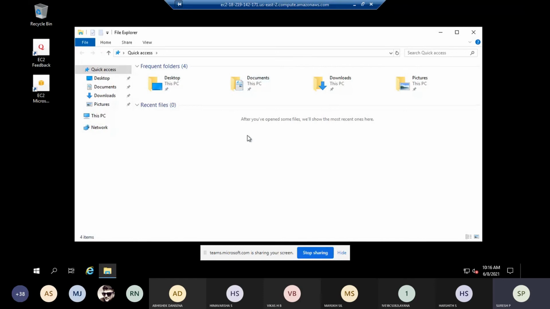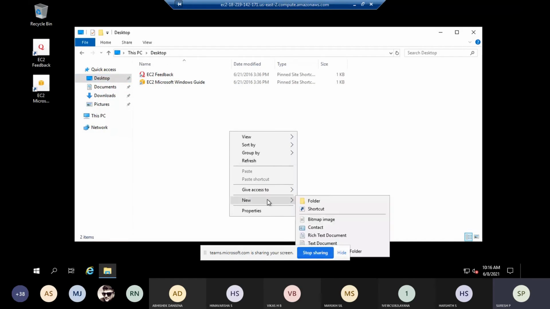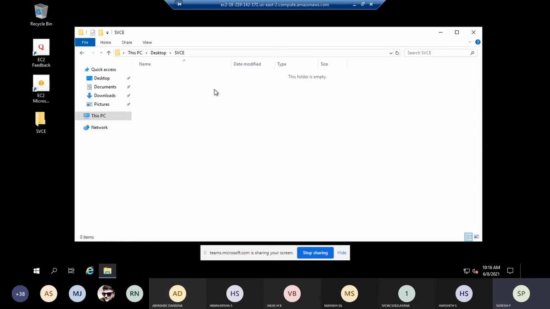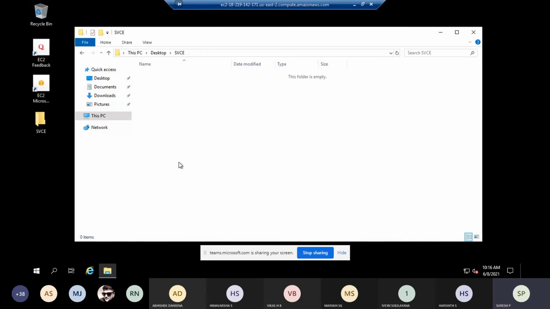Since it has been allocated, how much space is it going to be allocated? It is going to be allocated 30 GB of space. You can create a folder here also. Just create a new folder, SVC, and I will use that particular folder. You can run some applications inside that one if you want to store some data there. Then under New, you can see the different items. Desktop document is there, bitmap image is there, rich text documents are there, compressed zip folder is there. By default, Windows provides some of these services.